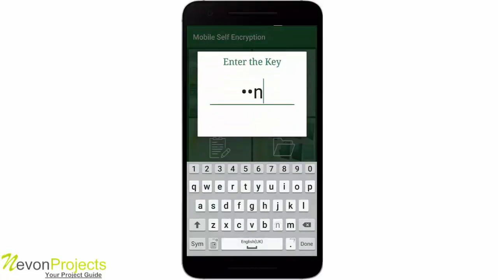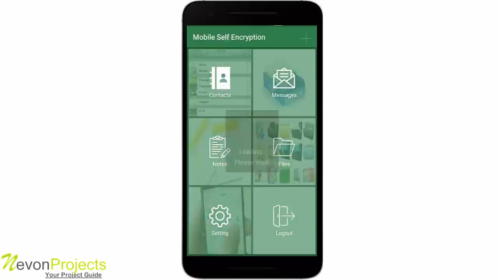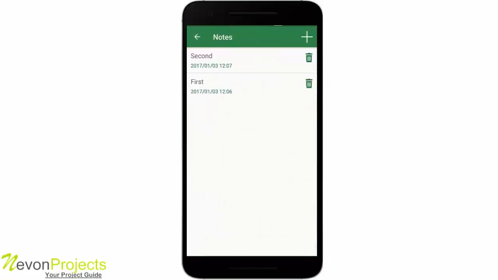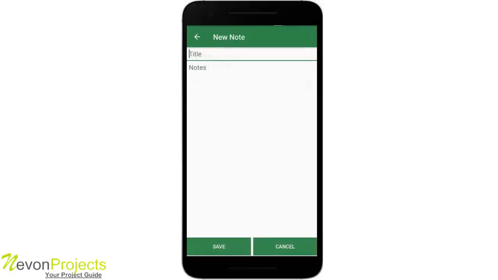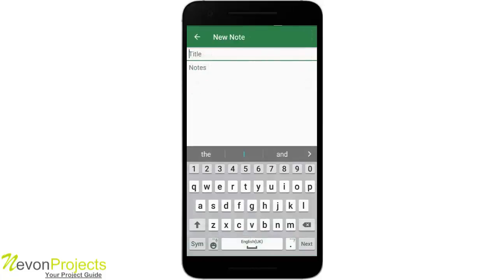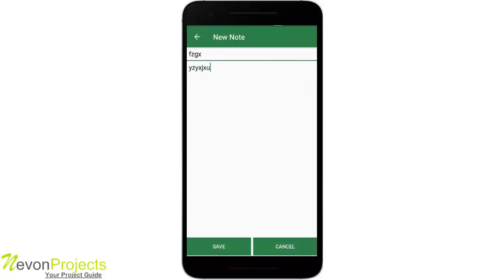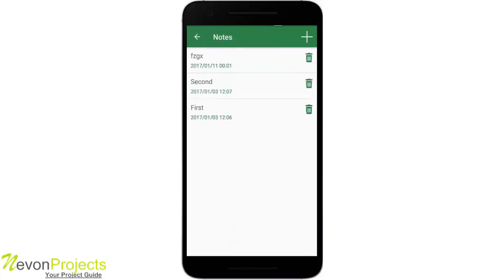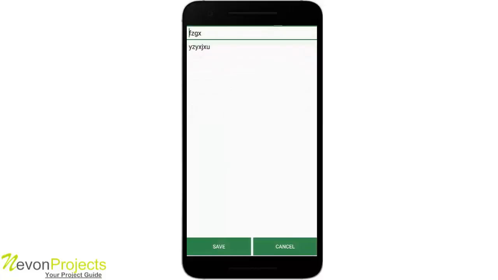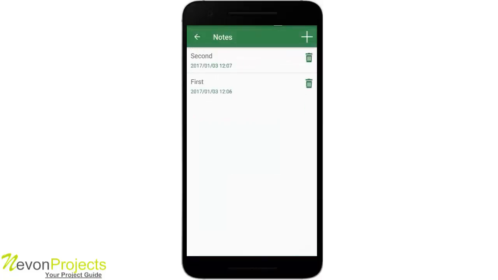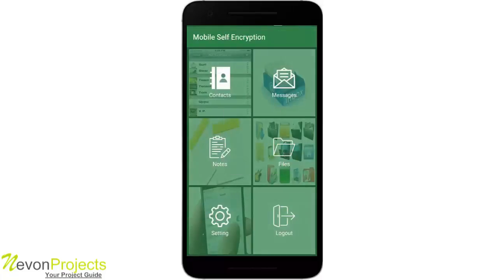Let's enter the key for it. Let's proceed. And these are the notes that I've saved. If you want to write a new note, you can click on the plus button. You can enter anything and you can save it. So the note is saved and it is encrypted and it has been saved on the server too. And likewise, you can see it and delete it as well. Same way with the files.